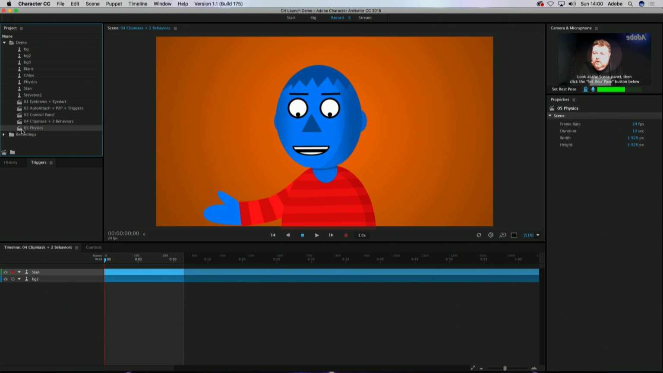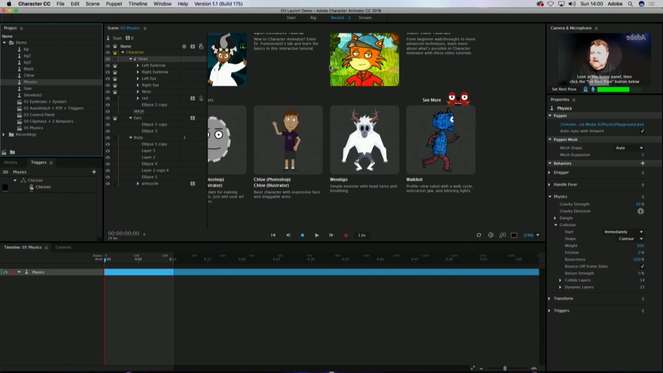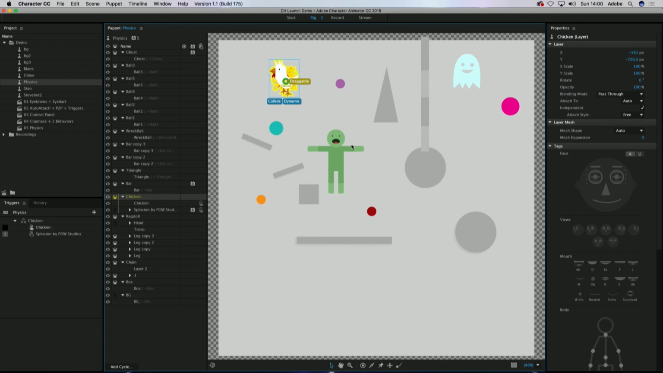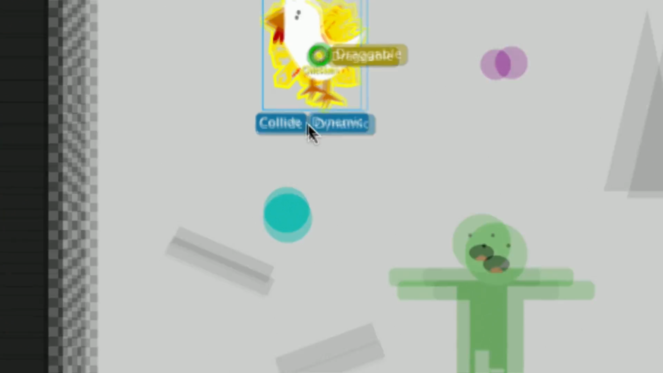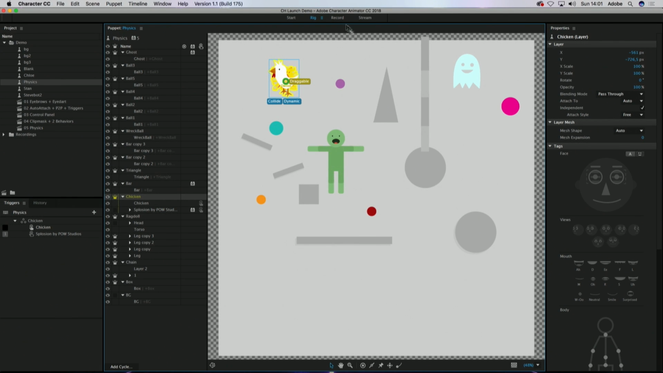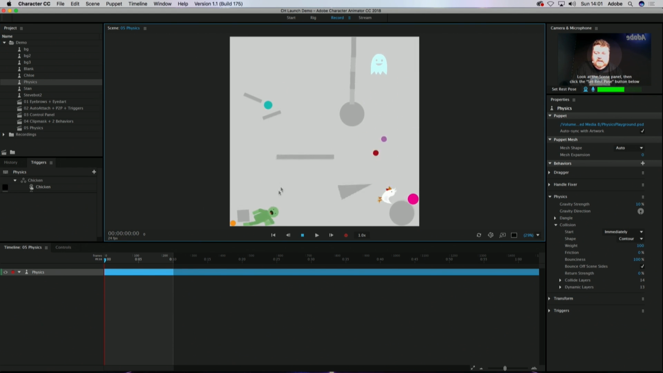The last thing I'm going to show you is some of the new physics that we have built into Character Animator. We've had properties in the past, things like dangle properties and the ability to have things like wind direction. Now we have full gravity strength, and inside of physics we can tag items with things like collide and dynamic properties so that they're affected by physics, like gravity. So within the scene, you can see all of these different items are immediately affected by gravity.